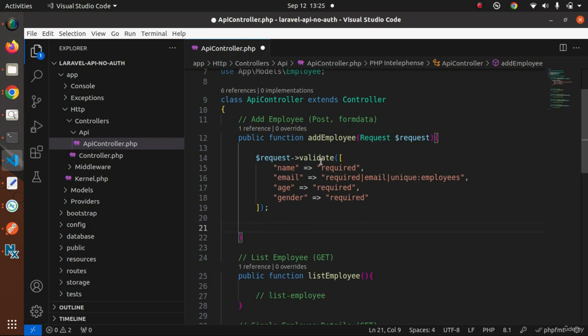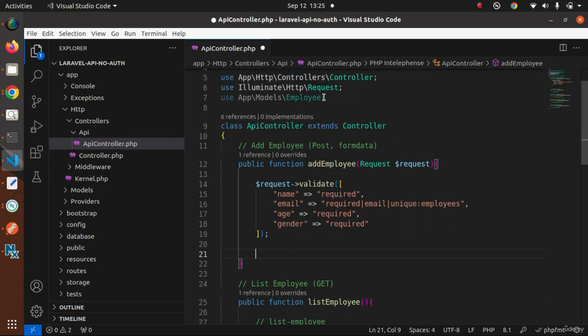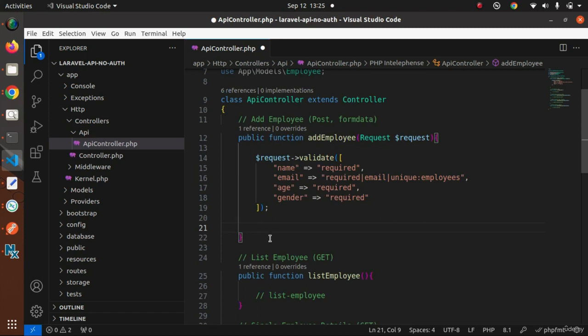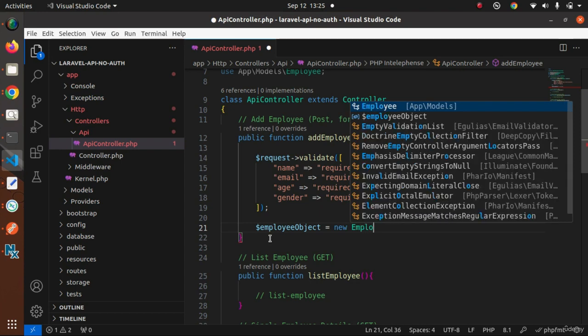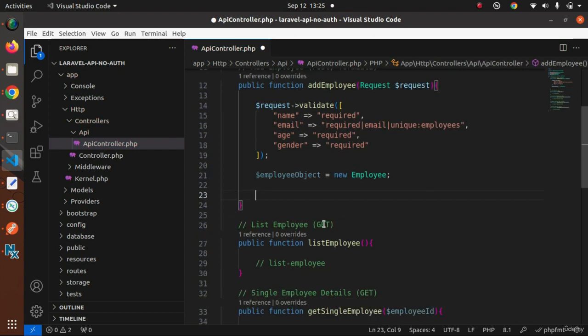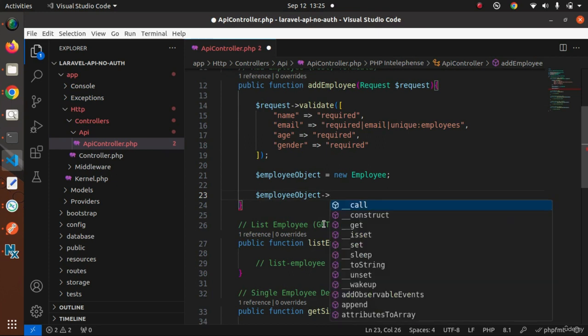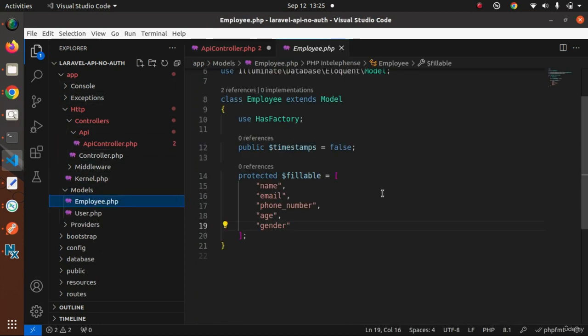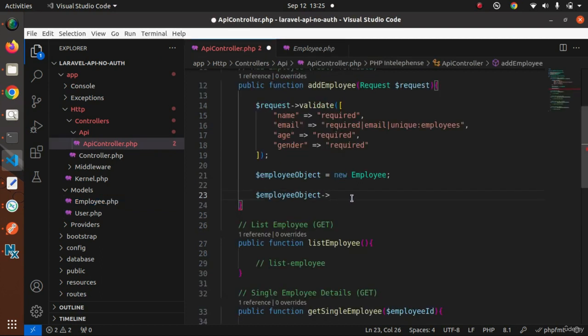Once we pass all validation rules, next we need to save the employee data inside our table. To interact with the employees table, we need to create an instance of the employee model class. So let's say employee object equals new Employee. With the help of this object we can call all the columns we have passed inside the fillable array. Let's open our model class, Employee.php, and here we can see name, email. All these columns we can call from this object.